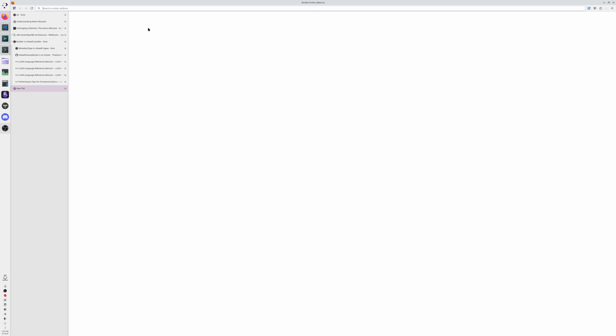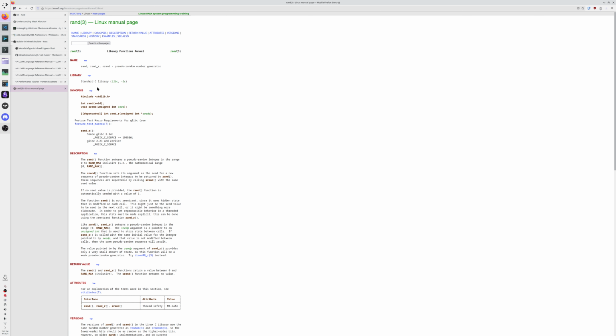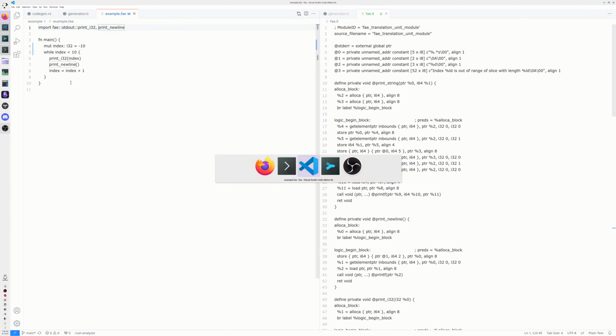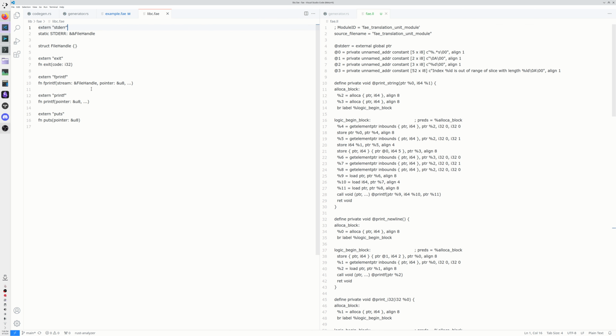So we're going to write this quite like a C program, but we're going to have a little bit of niceties on top. So I want to say libc rand. Cool. I just want to see the int. Excellent. Okay, so we're going to say it's I32. So I'm going to go here to libc, and we're going to add a thing for that.